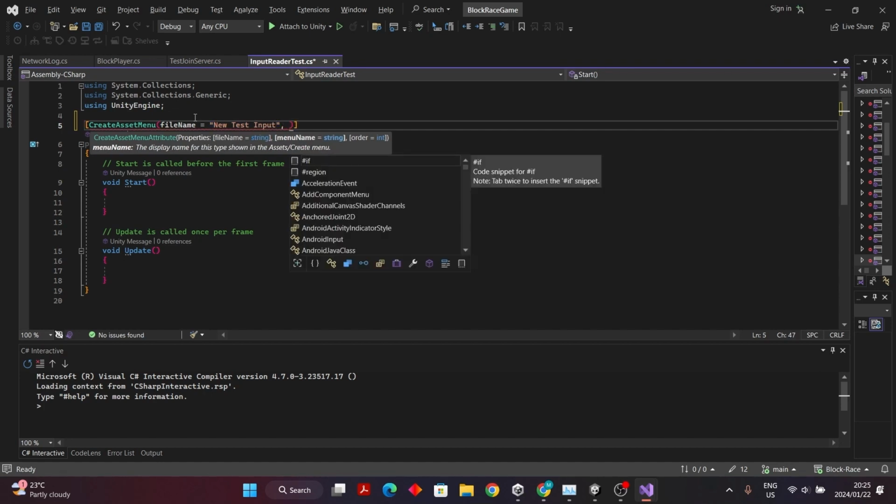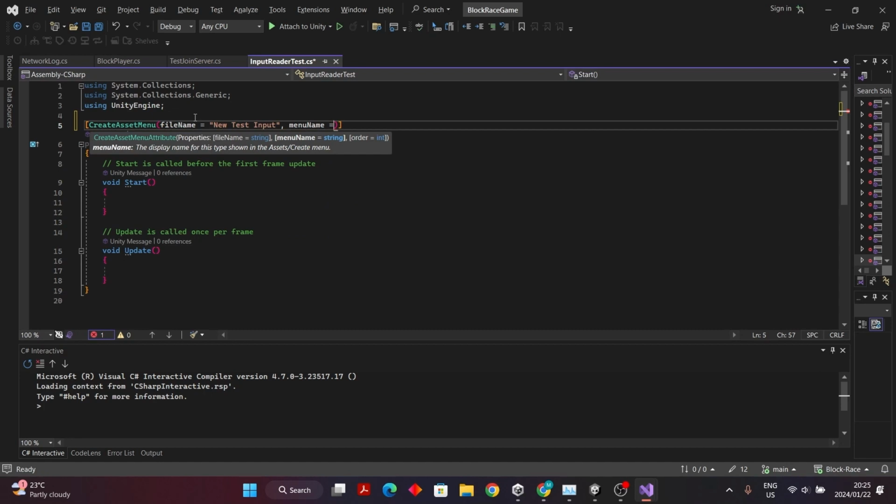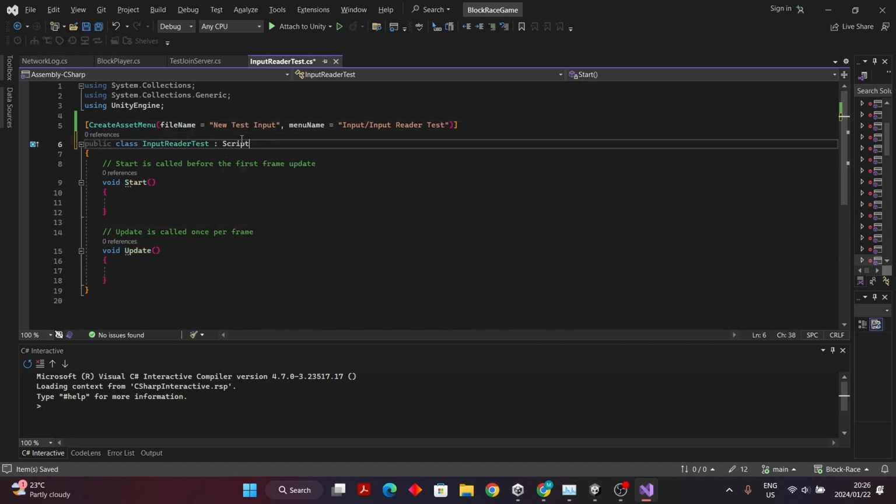And then you want to go comma, menu name. So this will be in the actual menu when you use create. If you right click into the project assets, you want to name it Input/InputReaderTest. Okay, and then I just want to inherit from ScriptableObject.